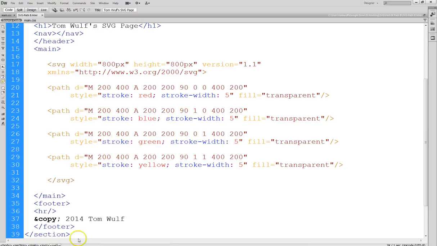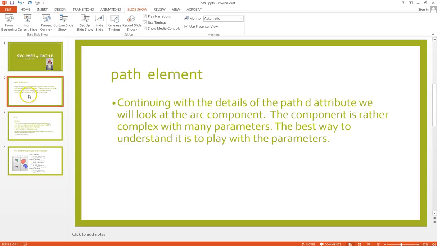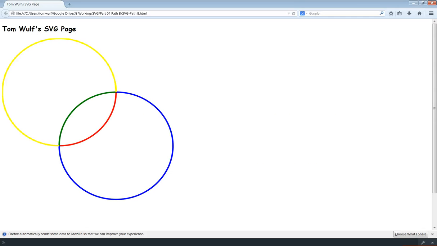Let me just check my reference here again. So yeah, radius X, radius Y, X-axis rotation, that's the one that I just changed. And then the two sweep flags, and then the XY points. So I'm not sure why it isn't rendering as an ellipse. See, this is clearly not an ellipse. That's more like a circle, isn't it?